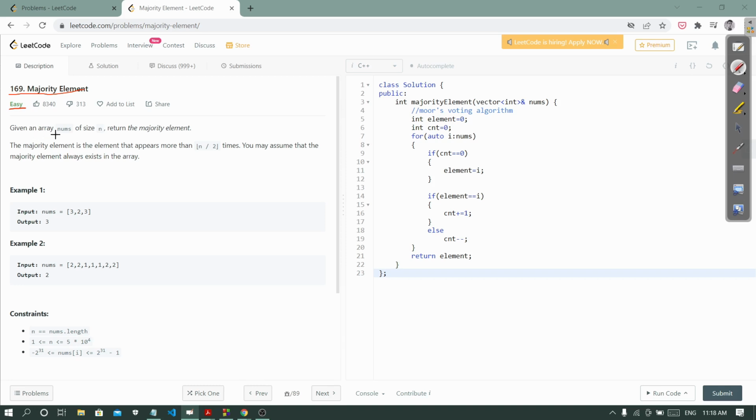So we are given an array nums of size n. Return the majority element from the array, and the majority element is defined as the element that appears more than n by 2 times. Okay, you may assume that the majority element always exists in the array.